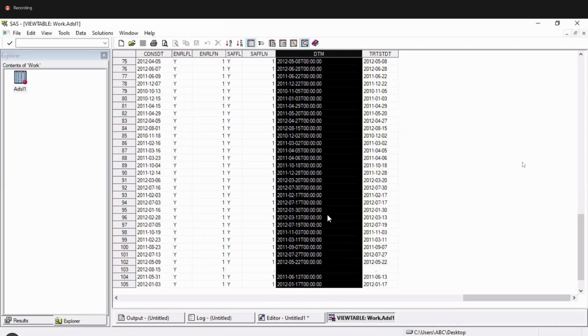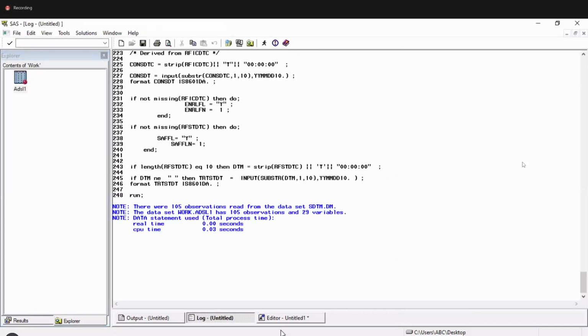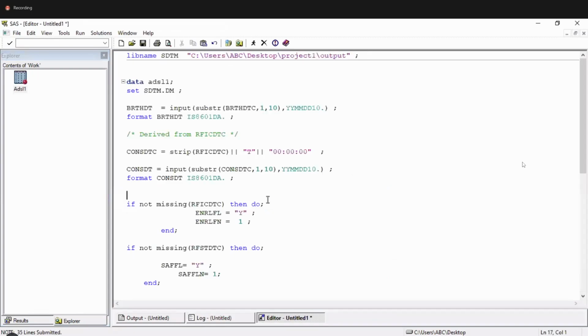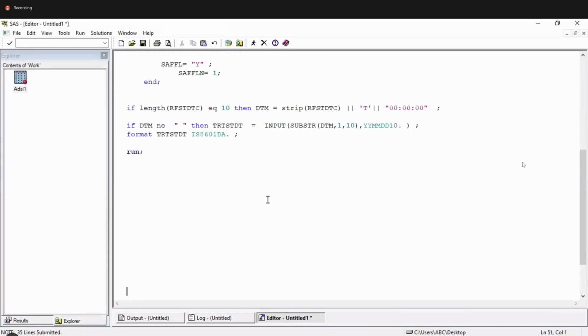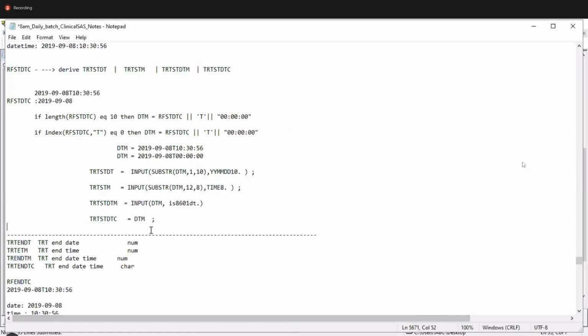That's coming correctly only. But always write a program like this whenever you are applying any input or output functions. Apply only wherever the values are non-missing. If the value is missing, no need to apply. Okay. So this is the standard way of writing the program. Clear? So now treatment start date is clear. Now similarly, treatment start time also.